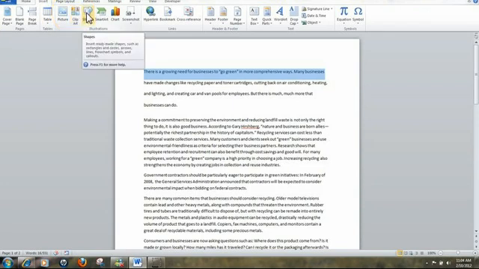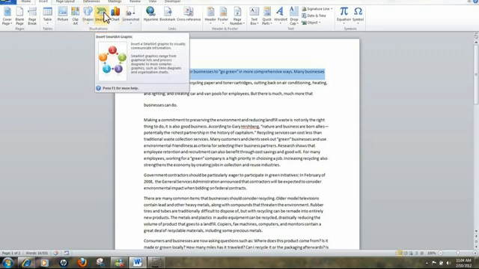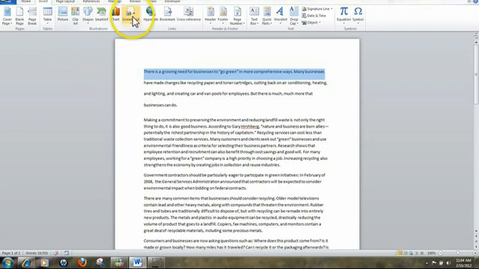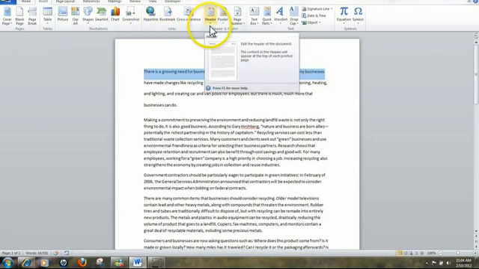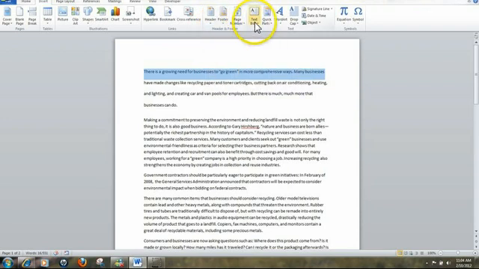On top of that, we can add various shapes and also smart art graphics. We can insert a screenshot into our document along with hyperlinks. Insert many times is used to put in a header or a footer. Also text boxes. And then quick parts, which we will look at later in the lesson.